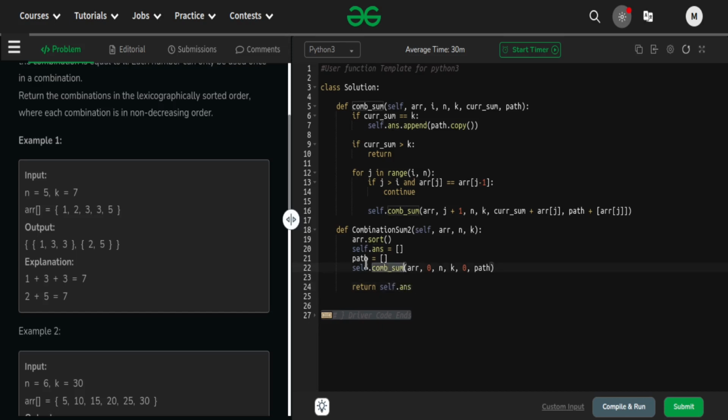Now let us look at the combo sum function. Well, in the combo sum function, if the current sum equals k, then we are appending path into answer. If current sum is greater than k, then we don't have to proceed forward and we can return from the function. Otherwise, we are generating all the possible combinations. So this is the optimization which we have discussed, and this is how we are generating all the combinations. So that's about the code, folks.